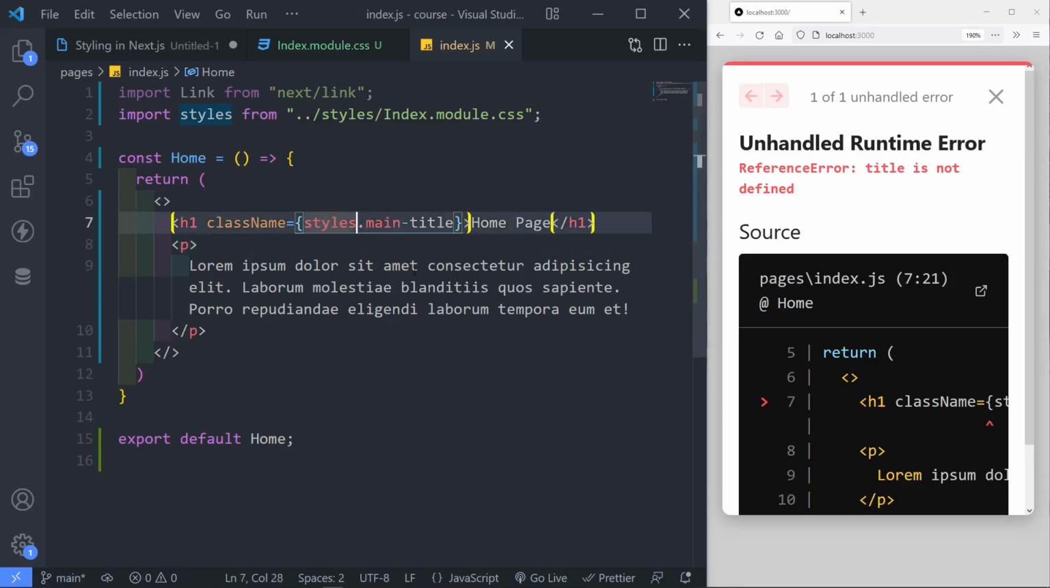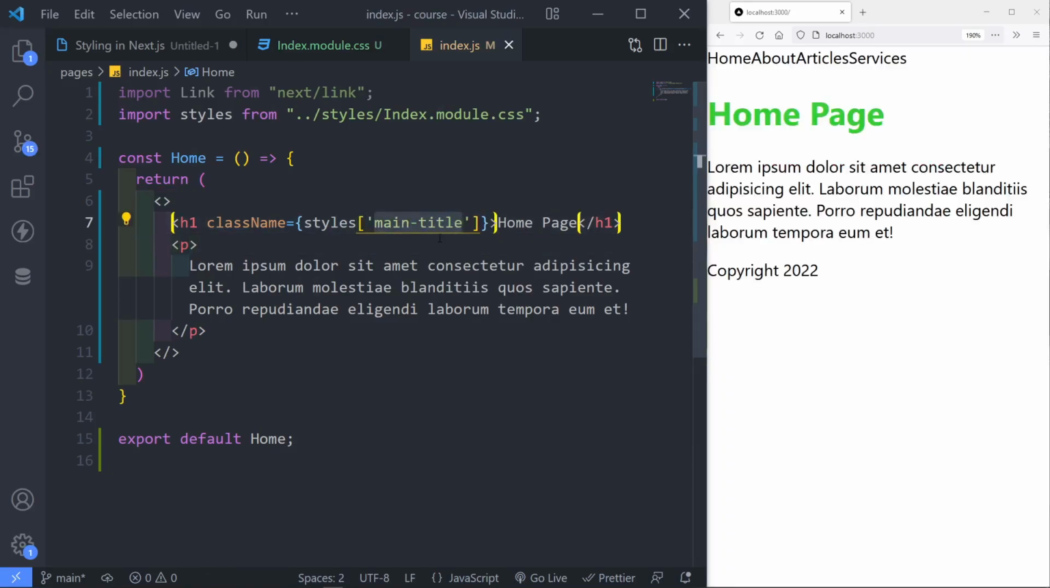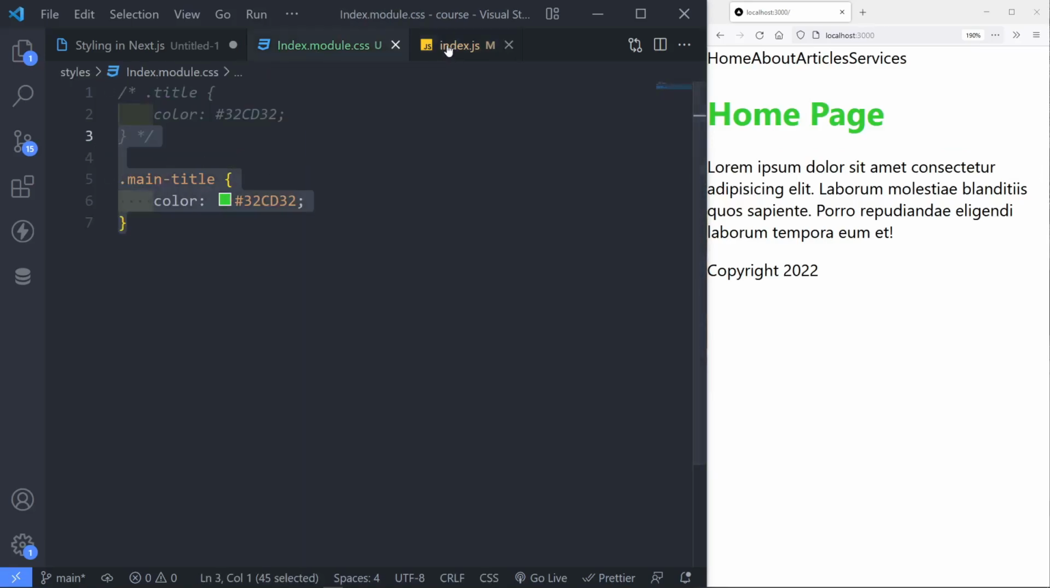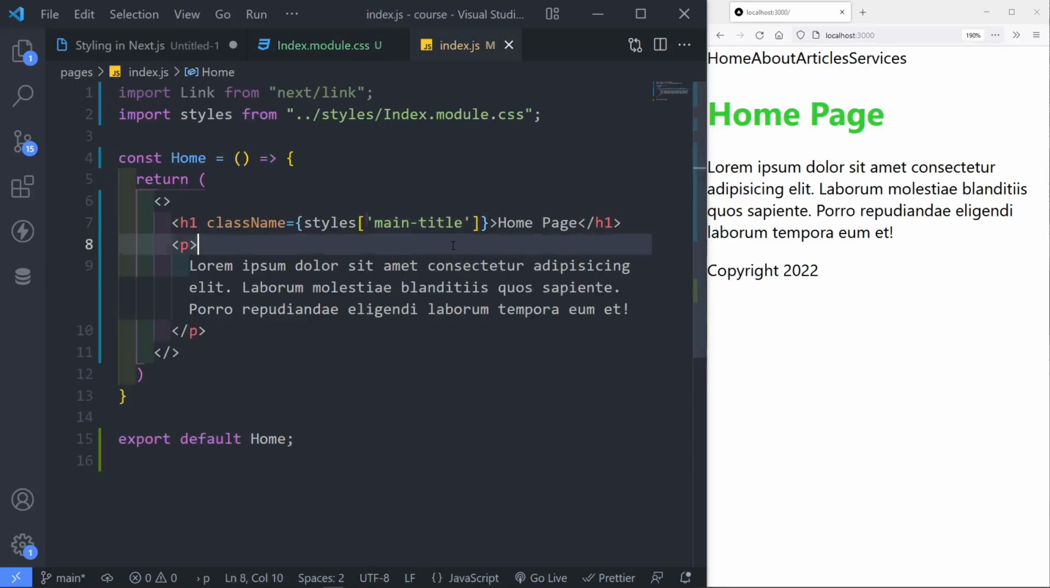So how do we do that? We just remove the dot, and we're going to put some square brackets around it, like that. If I save that, obviously this needs to be with parentheses, just like that. So if you have a kebab-case name inside your modules, just make sure that you add it with square brackets. Otherwise, it's not going to read it. You're going to get an error.